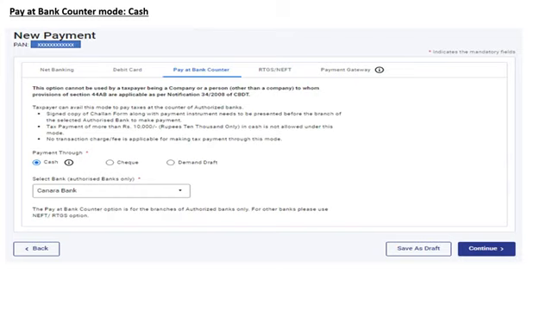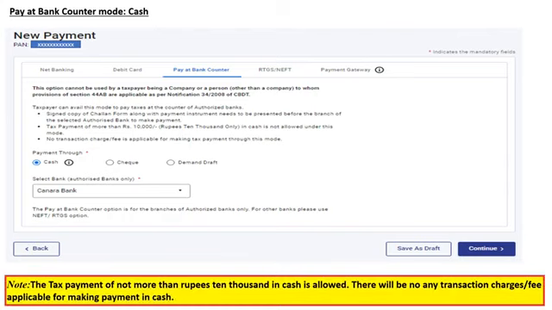Please note that the taxpayers who wish to opt for this mode of payment are required to carry a signed copy of the challan form along with the payment instrument to the bank branch which has been selected authorized bank for the payment. Also, please note that the tax payment of more than rupees 10,000 in cash is not allowed under this mode. However, no transaction charges or fee is applicable for making tax payment through this mode.